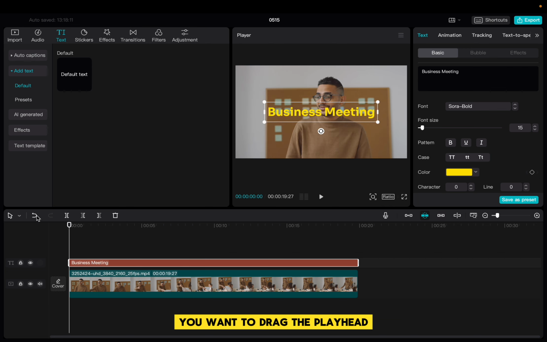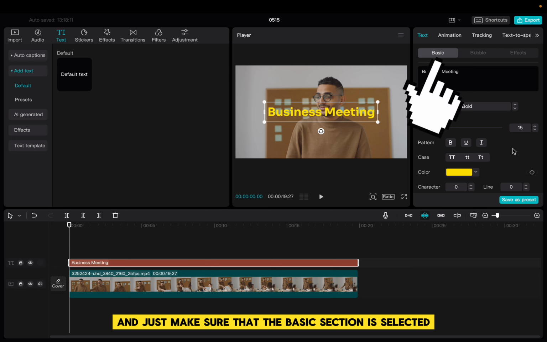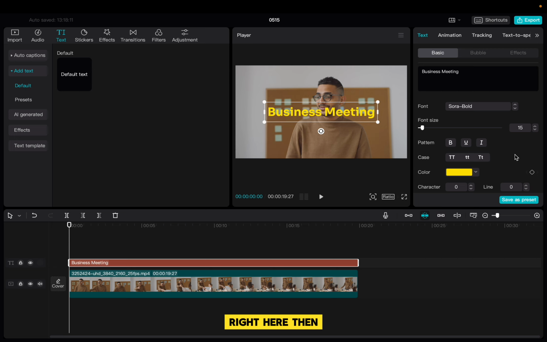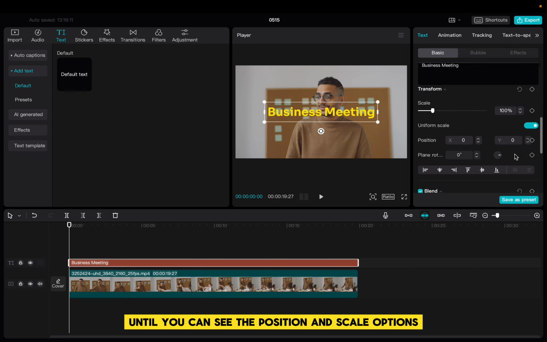You want to drag the playhead to the beginning of your text layer because that's when we want our text to start moving. You will see the text layer options at the right side of the screen, and just make sure that the basic section is selected right here. Then scroll a little bit down until you can see the position and scale options.